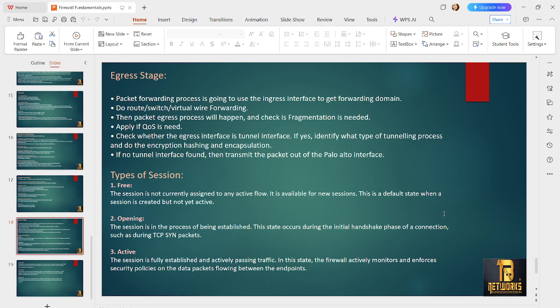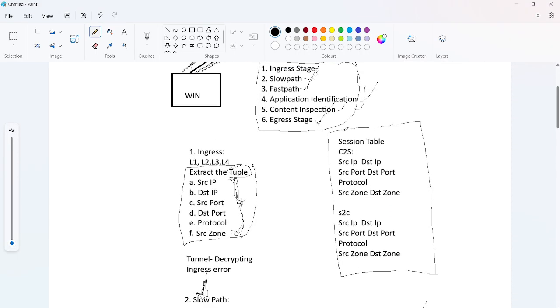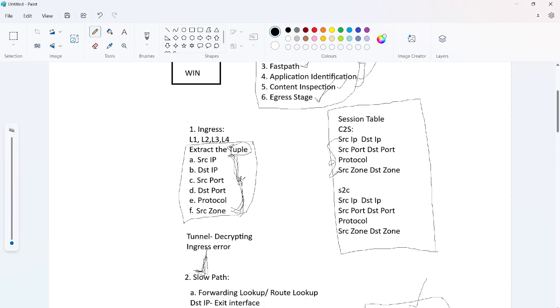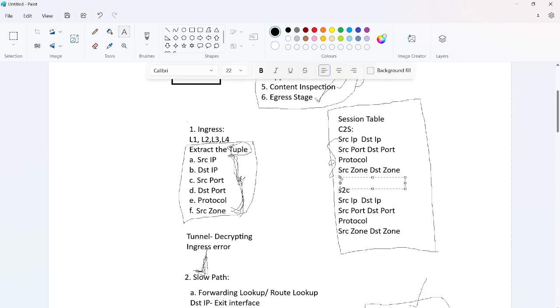We'll be having types of sessions. Here I told you, right, in the session tables, apart from the source IP and destination IP, we have states as well. It will also note the state of that particular session, whether it is active or discard. Okay, we can discuss more about those states here.